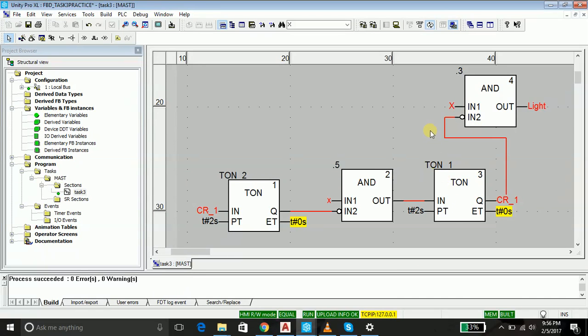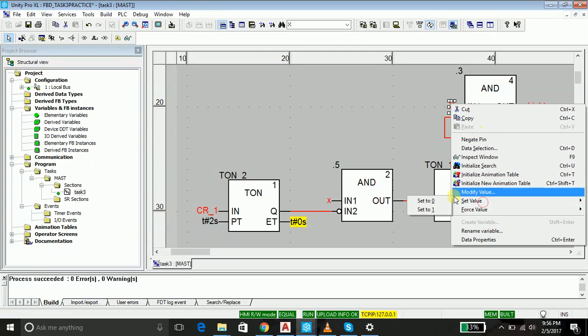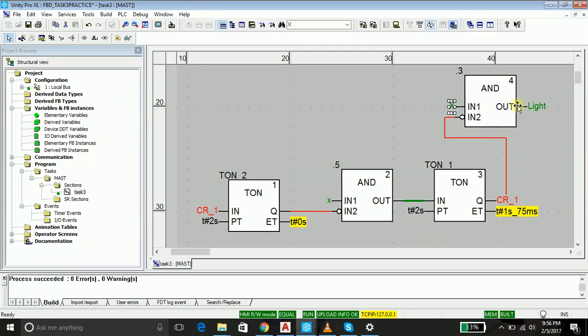So let's go ahead and run the program. My program is already running. We will try and set the value to 1, which is equivalent to pushing the button. You can see the light is on, now it is off, now it is on. So you can observe how things are working.